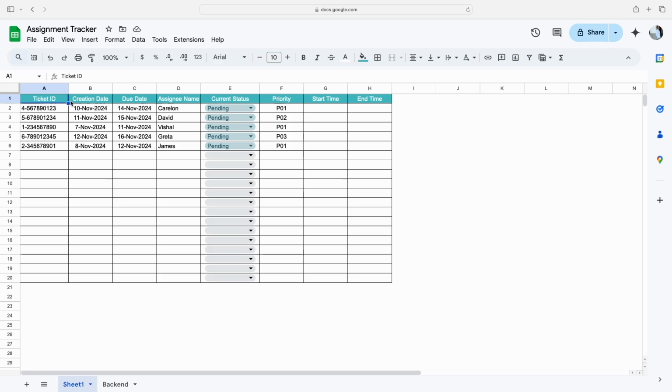Now let's move to the solution. As you can see, I have a total of 5 ticket IDs here and I have assigned all these tickets to my team member. So let's say this particular ticket ID is assigned to me and I have started working on this ticket ID. First, I have to change the status from pending to in progress. The moment I select the status as in progress, you can see it captured the system time and it's showing as a start time.